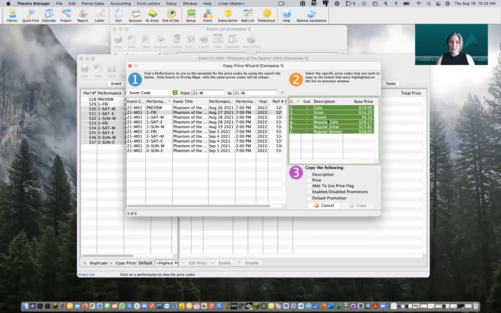Once we have the price codes that we want to copy selected, we can then head into step 3. Inside step 3, we're going to choose the options that we want to copy. So we can choose to copy the description. We can choose to copy the price.